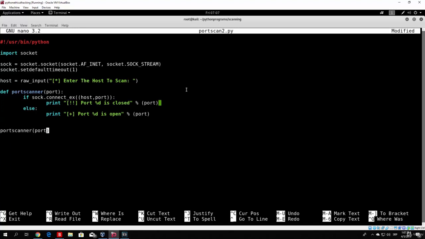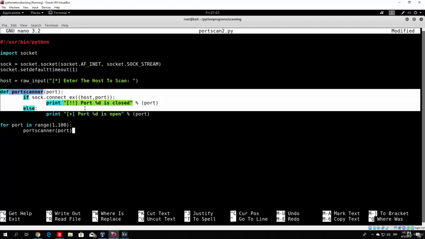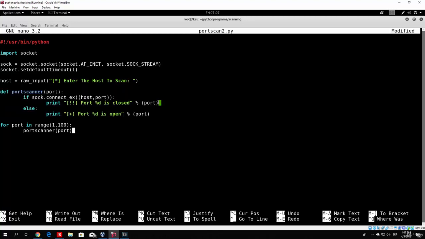First of all, let's delete the calling of the function and add a for loop. So for port in range 1 to 100, we want to call the function on that port. What this will do is, first, the port variable will be 1, and for port 1 it will call the port scanner function for the number 1, which will scan the first port and determine whether the port is open or closed. Then the port variable will increase by 1 and it will scan port number 2, and so on until it reaches 100 ports.